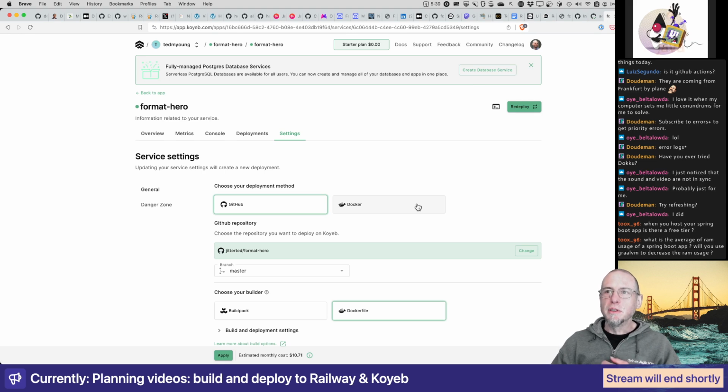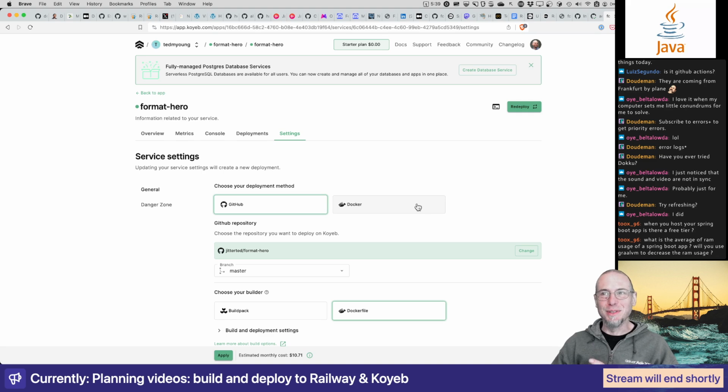So what's the average RAM usage of a Spring Boot app? That's like saying, what's the average RAM usage of any app? There is none. It depends on the app. But you can get quite a lot done with half a gig of memory with a Spring Boot app.